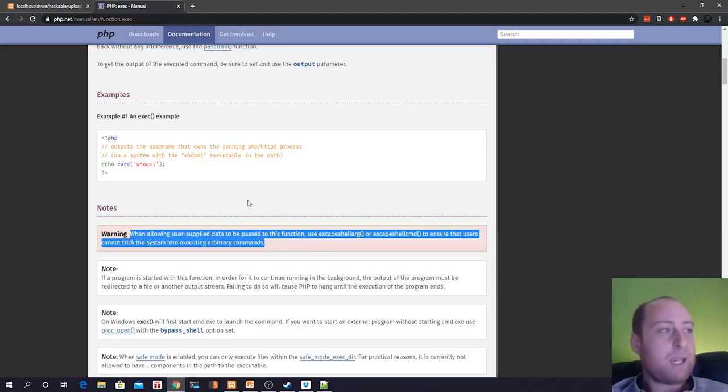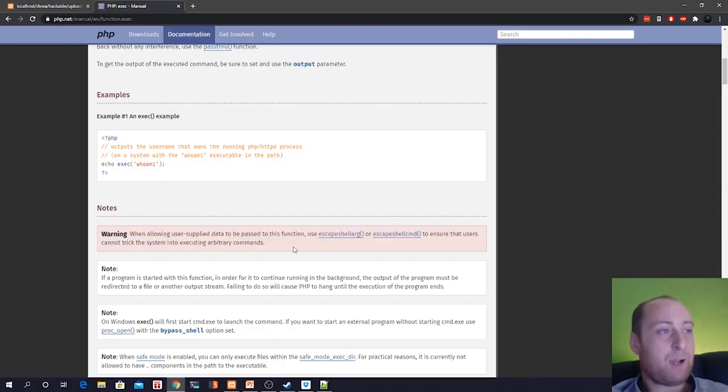They're saying that if you allow user supplied data to be passed into this function, it's very, very dangerous. You should be using escapeshellarg or escapeshellcmd to ensure that users cannot trick the system and execute arbitrary commands. So that's how you fix the OS command injection attack.